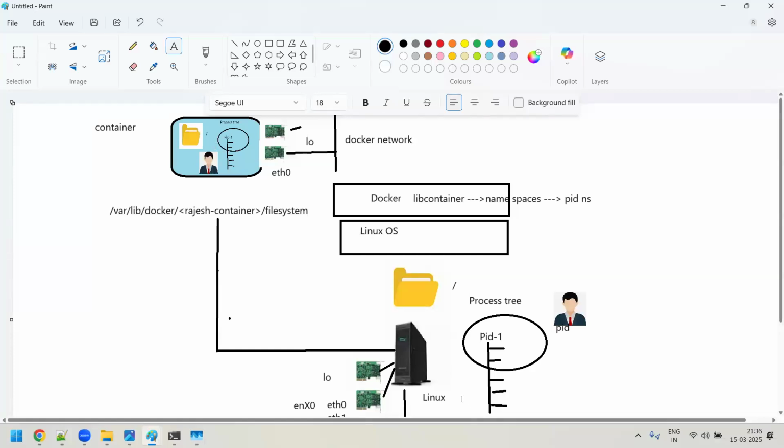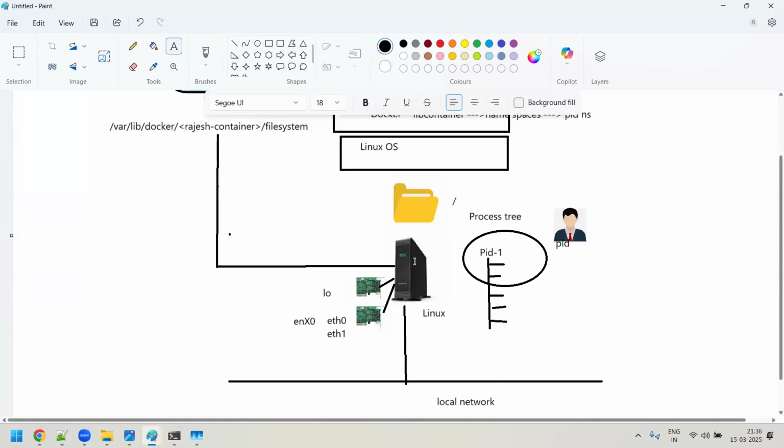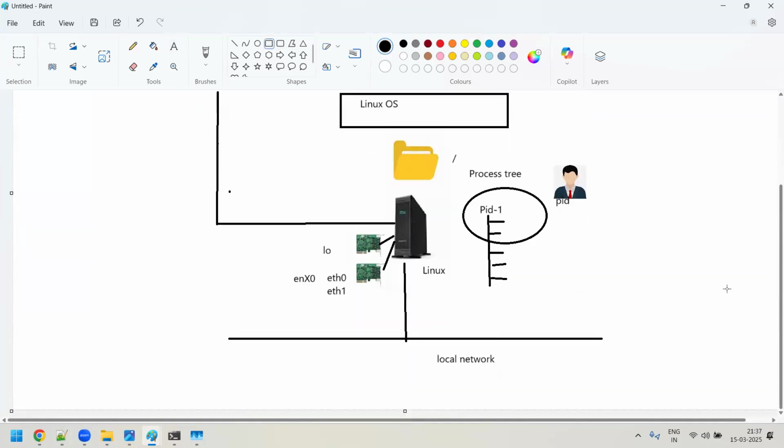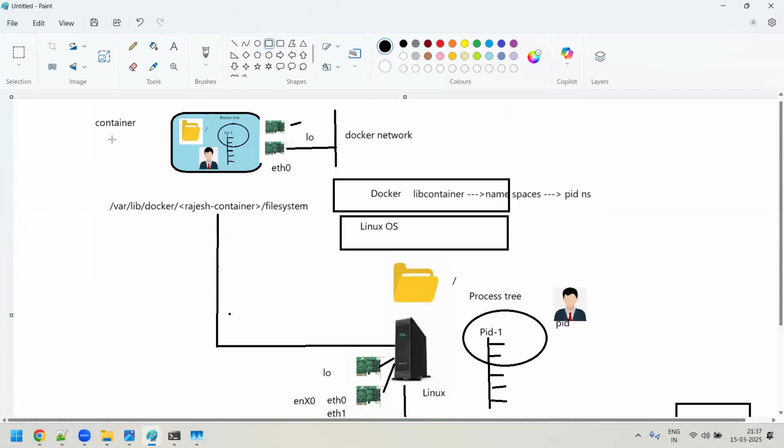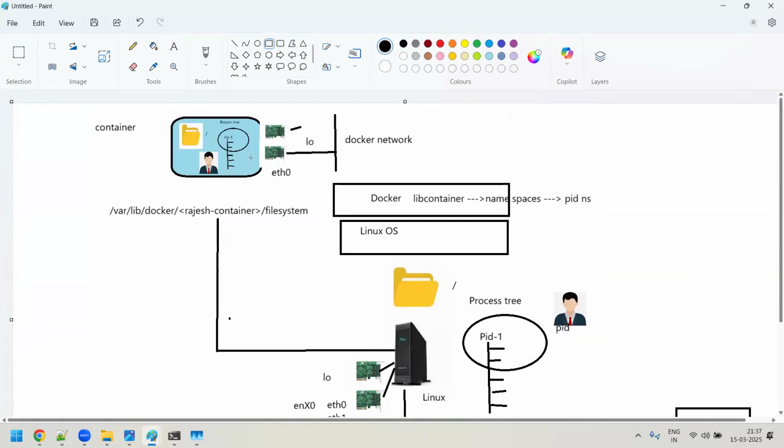Something you need to understand is port forwarding. Whenever you want to communicate, you have to use port forwarding. Suppose some application is running inside a container, and someone sitting outside wants to access it. How can he access it?